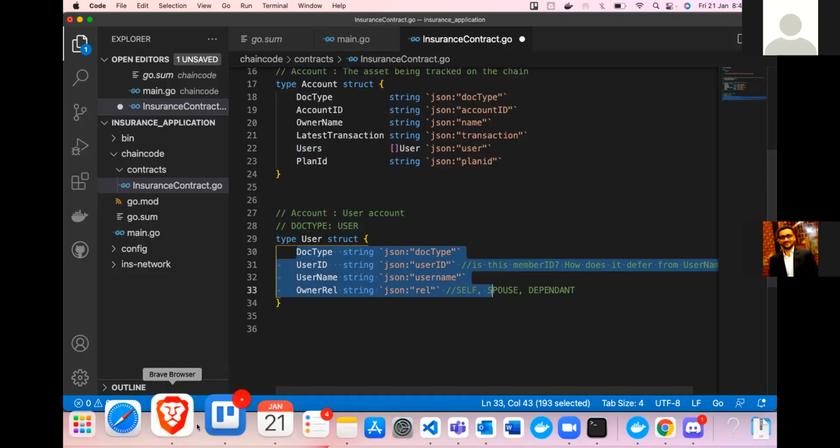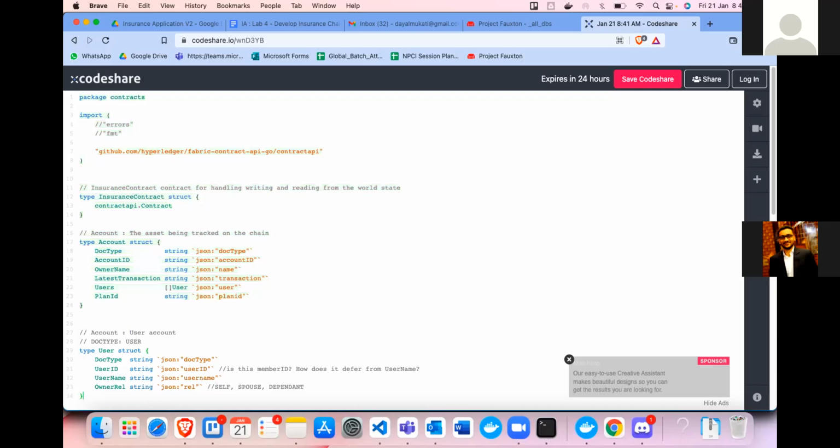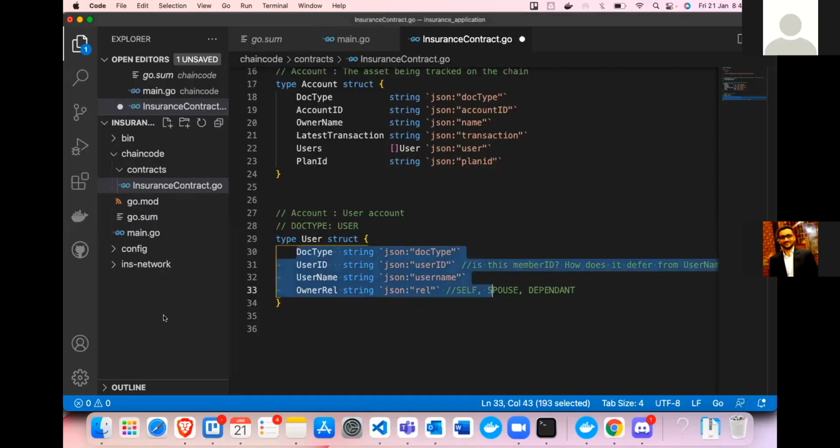Yes. So this code also. Okay, so in the user, if you see, I'm creating again a doc type to just differentiate, user ID, user name, and relationship, like owner relationship. It is a self, spouse, or dependent. Okay.